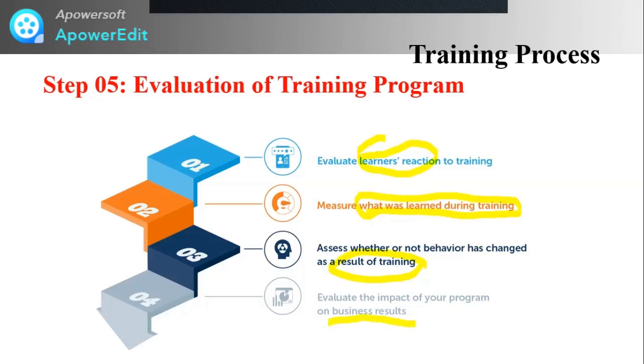It is very difficult to quantify, but you can justify that as a result of this training program or the series of training programs, our business success is going higher because of the training program.